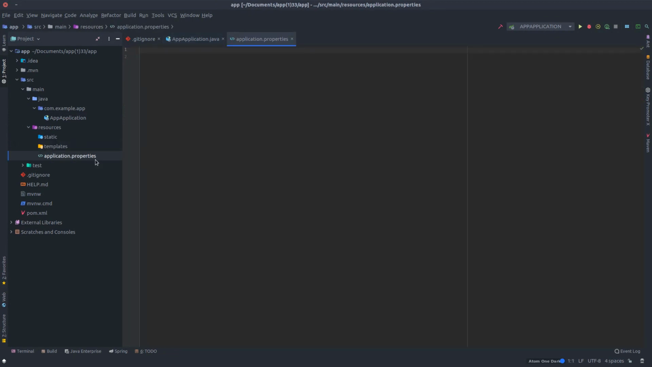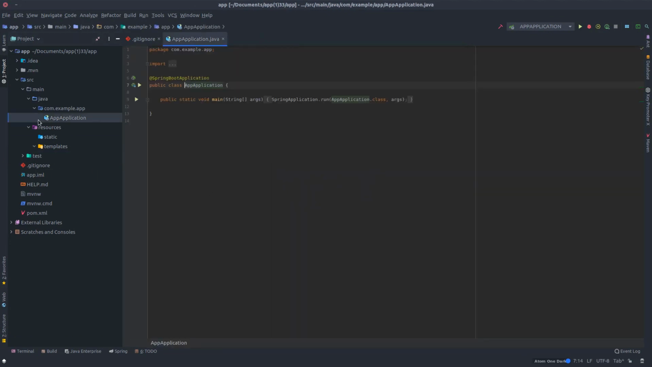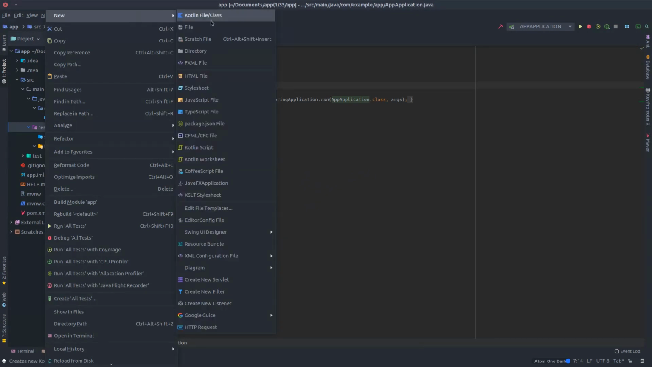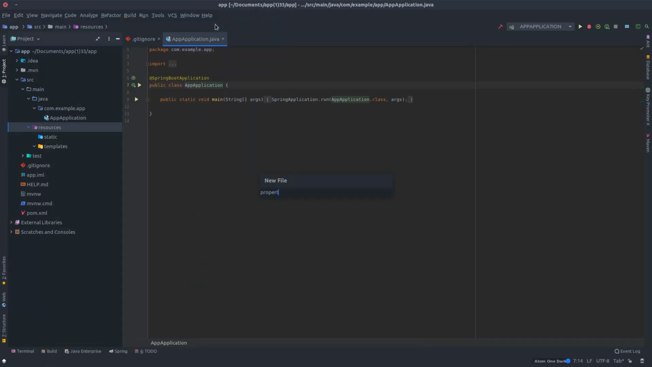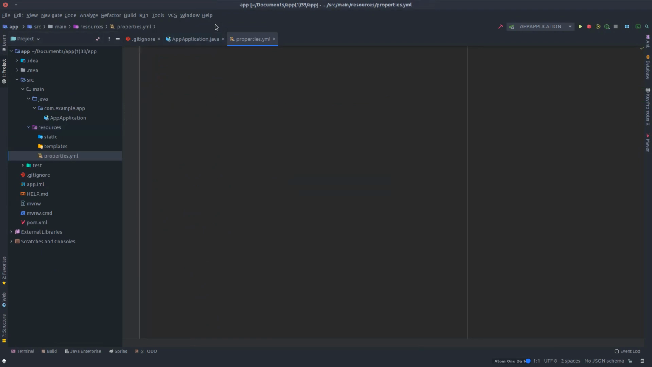The application.properties file contains all the Spring Boot application properties, all the configurations that we're gonna need. So in the future we're gonna use a MySQL database, and that's gonna need some credentials. However, we're not gonna use the .properties file, but a YAML file. So I'm gonna replace this with a YAML file. Let's create it under resources. Properties.yaml. Fine.